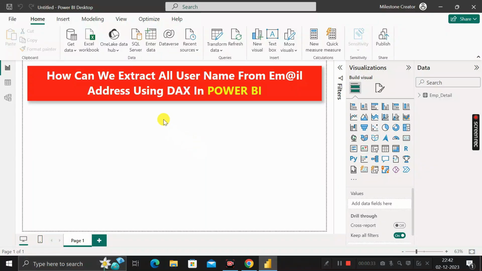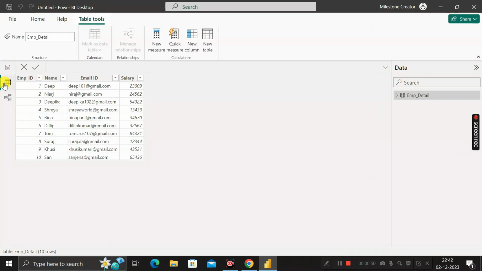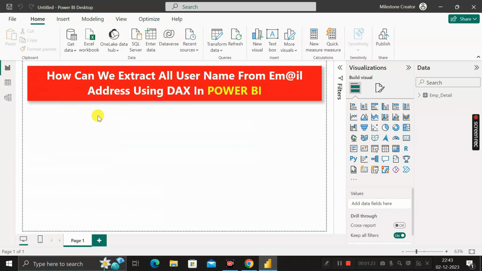so before moving into the questions, let me show you the dataset that I have already imported into this Power BI Desktop environment, that is called the EMP detail. If you want to see what exactly this table contains, just click on this table view, and here you can see this employee detail table contains a total of 4 columns. Those are employee ID, name, email ID, and salary. All right, now let's go to the report view and see what the question is.